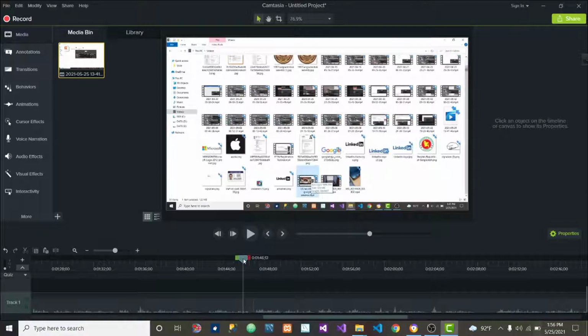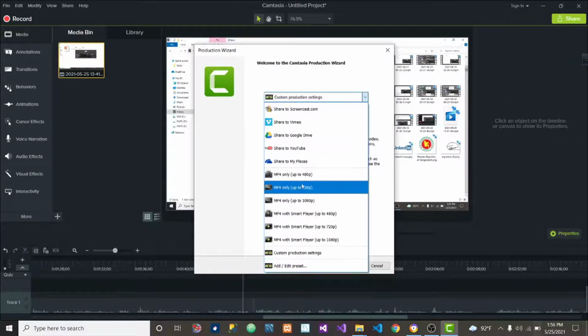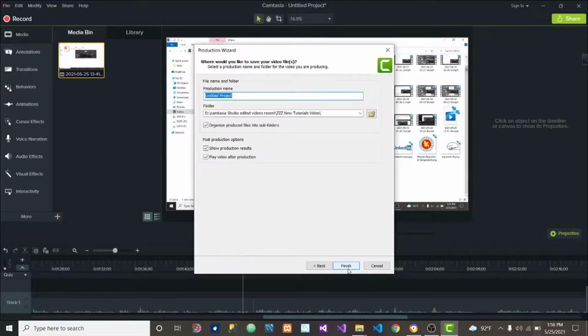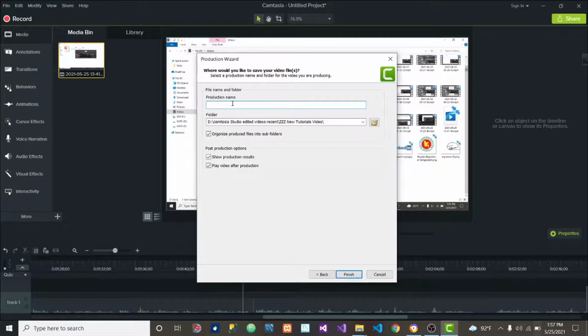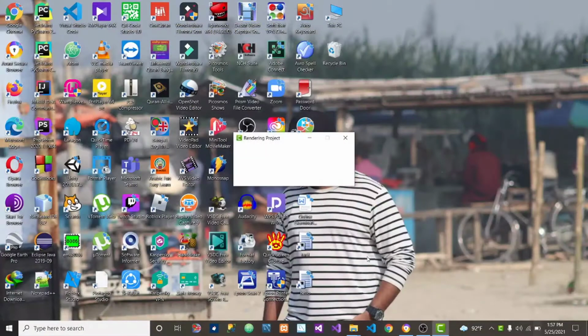So this is how you can easily cut any unnecessary part of your video by using Camtasia Studio 9. Now if you want to save this video, just click on share and then click on local file. From here you can choose the resolution. I'm taking MP4 only up to 1080 pixels, then click on next. From here you can write down the video name. I'm writing down video and you can write down anything. Then just click on finish, and after a few seconds you can see the video is completed.